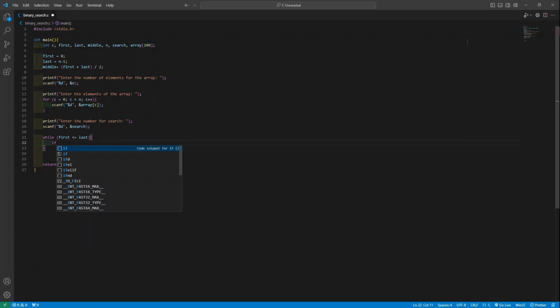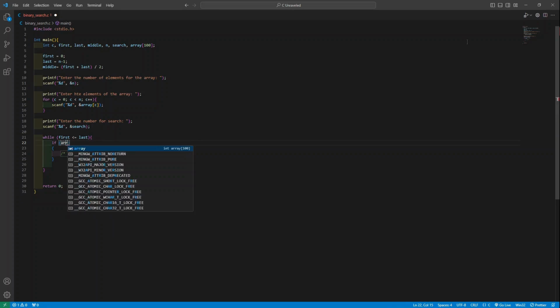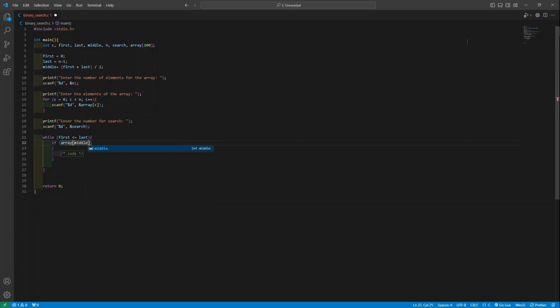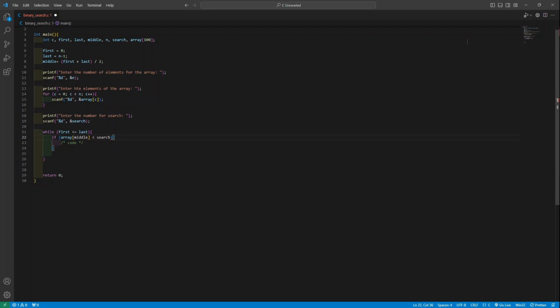Now we would be using an if statement. Okay, and in the if statement we'll write array middle less than search value, as the binary search runs on the principle of using a sorted array. That's why I also taught you sorting algorithm, which is known as bubble sort, in the last video. We would be later on using it. For now I'm showing you the simpler program.